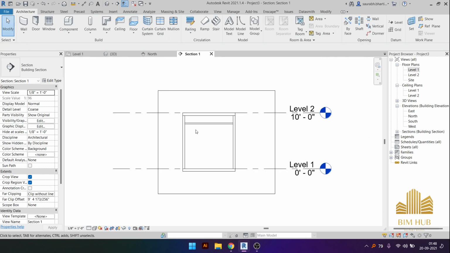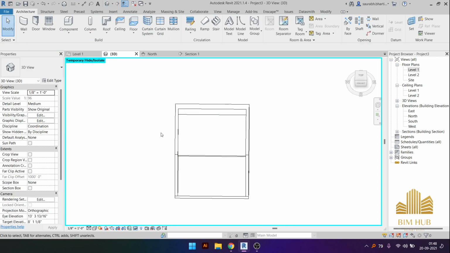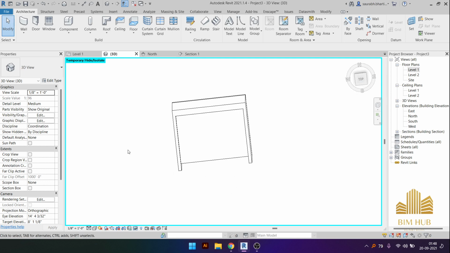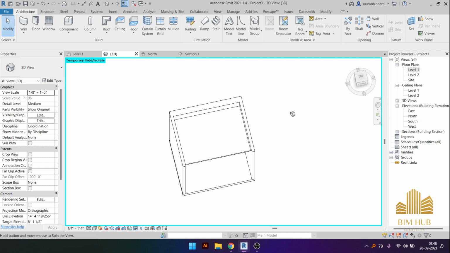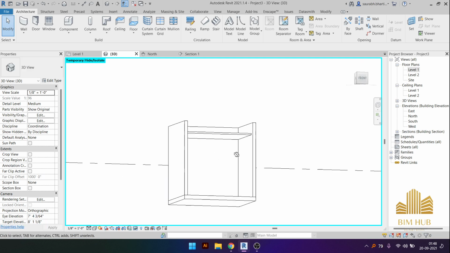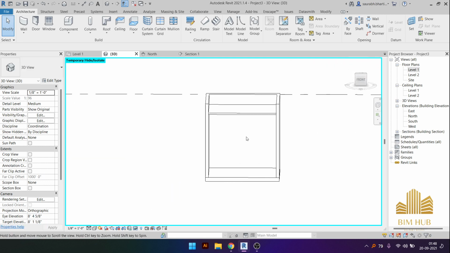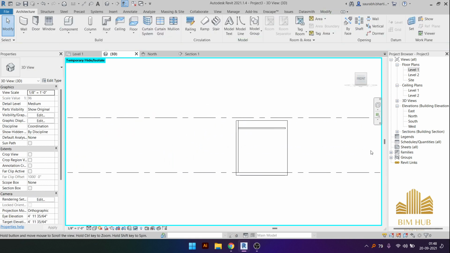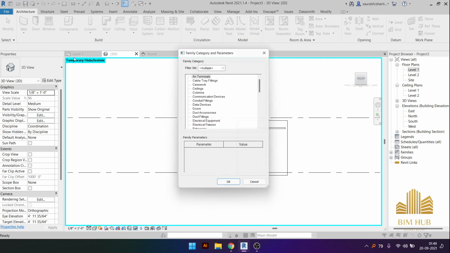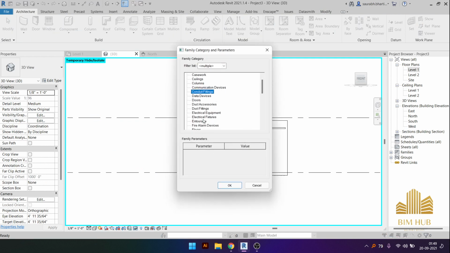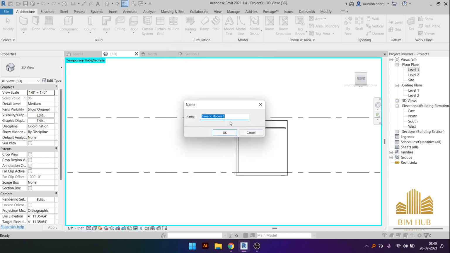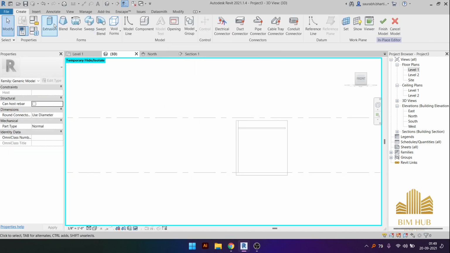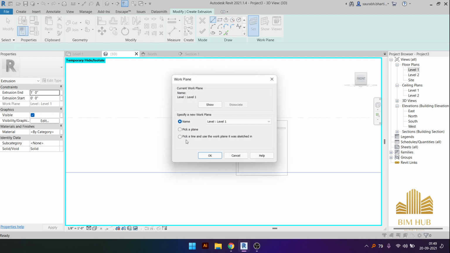Now as you can see, this is our section view. This is just a view that we can see from here. As you can see, this is just a cut from here. So you can also use the 3D view. So let's make this thing in 3D view and then we will use that section view. So just go to this front view, hide this wall, go to component, model in place, and then select generic model and press OK.